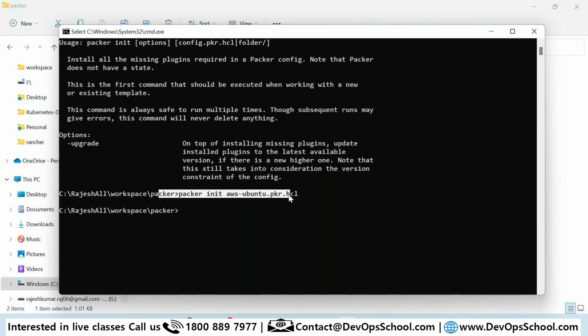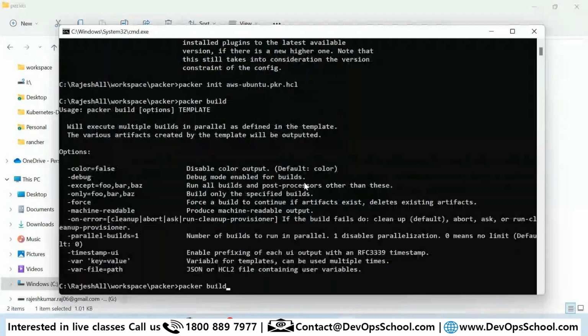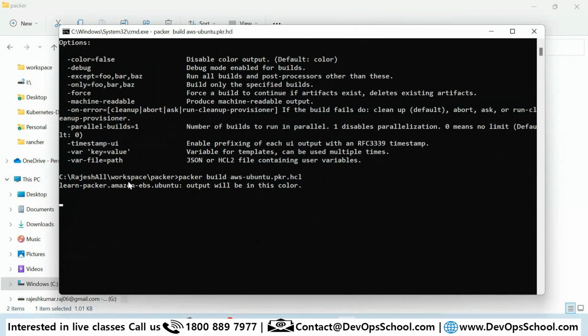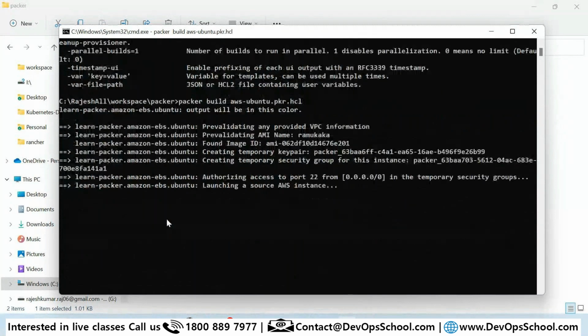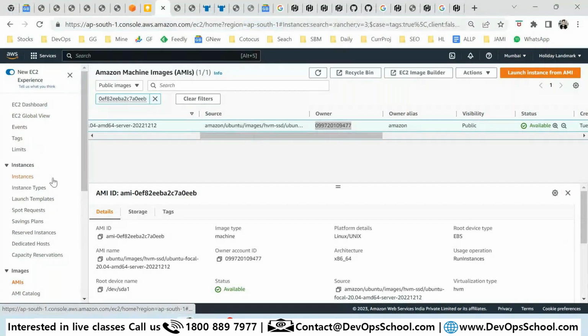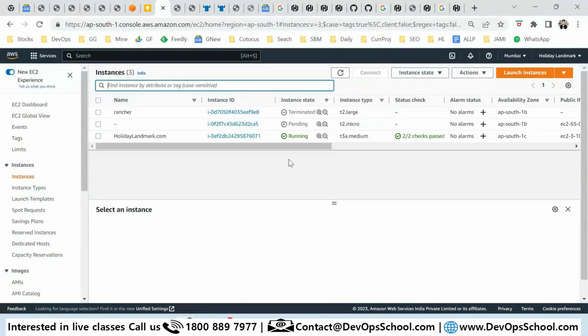Now last command which you have to do is packer build file name, enter. Yeah. Now it will create. See here. Now this is launching instance. Let me show you live. Go to the instance, refresh. See here. So this is the middle one. This is the one that is creating.